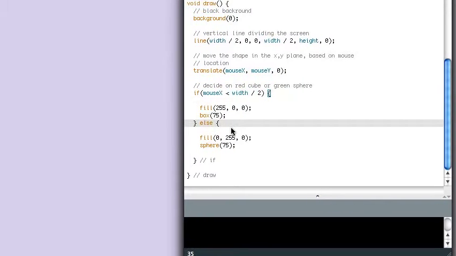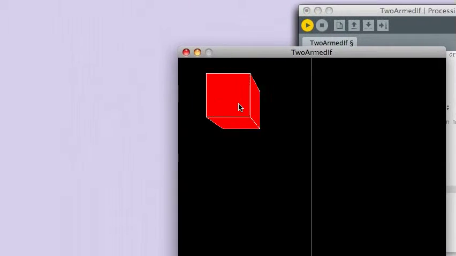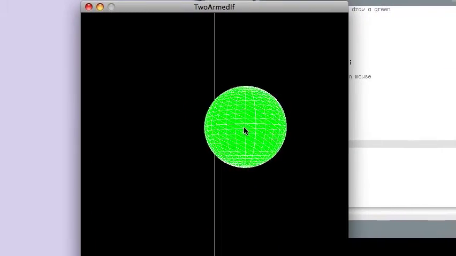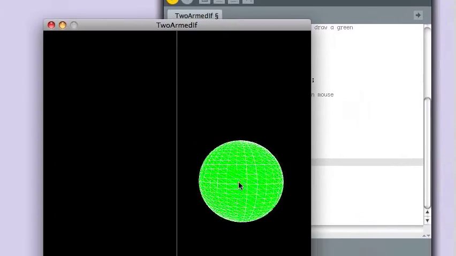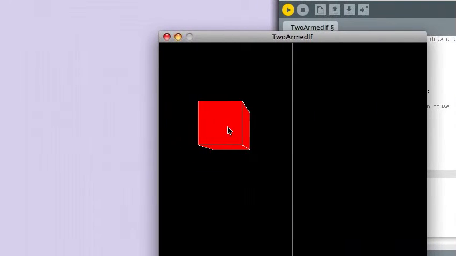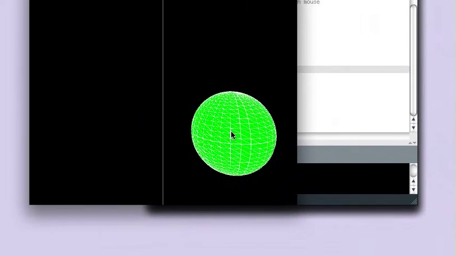Okay, so if we run this now, it should work. On the left-hand side, I get the red sphere. You can see how that changes in perspective as I move it. And as soon as I cross the line, then I get my green sphere. So it's a red cube, sorry, and a green sphere. Red cube, green sphere. Okay?